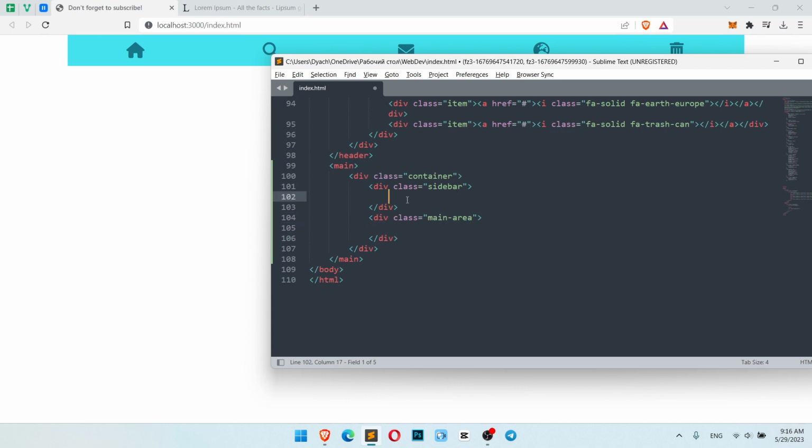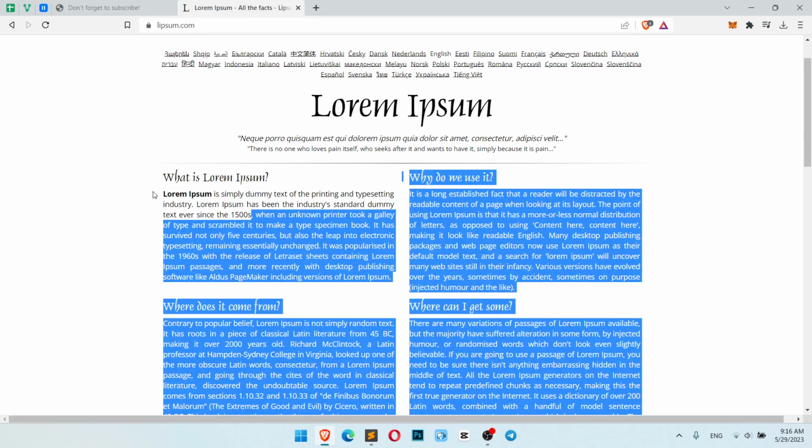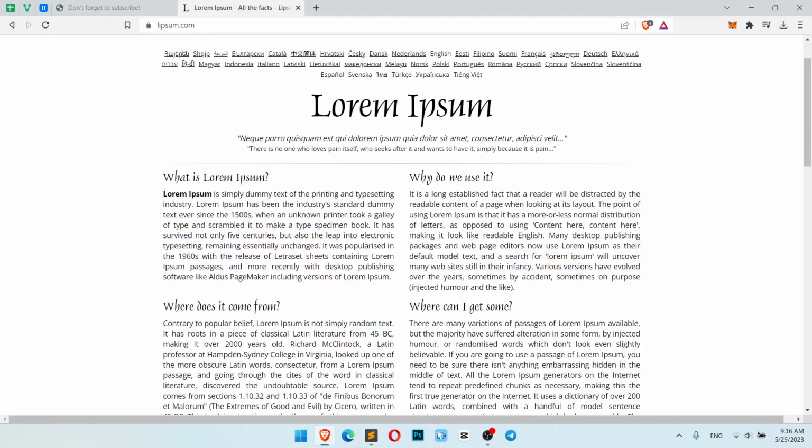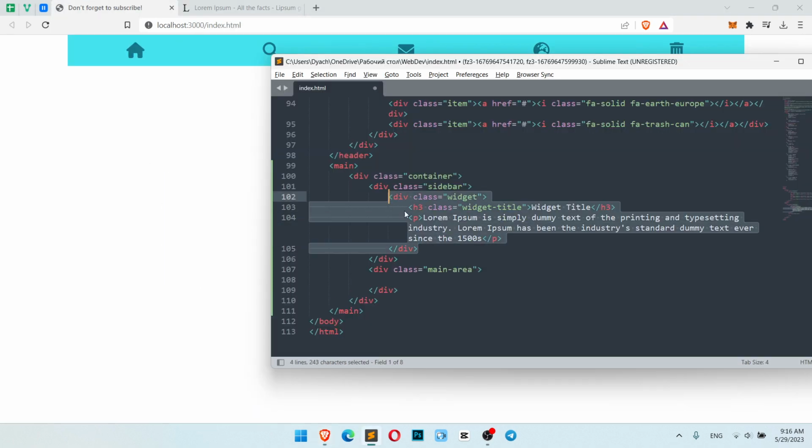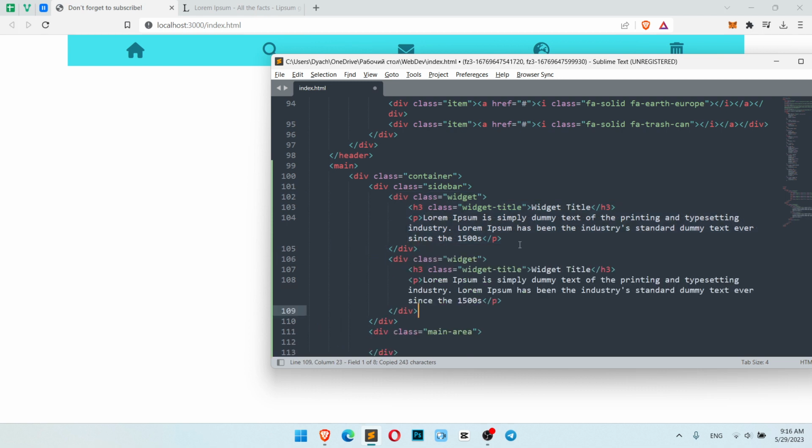So inside sidebar we need to add our sidebar title, h3. Actually, we should create widget. Inside will be title for widget. Widget title and widget content, which will be lorem ipsum. Let's copy it. Hard to copy. Okay, and let's copy our widget. And let's have two widgets.